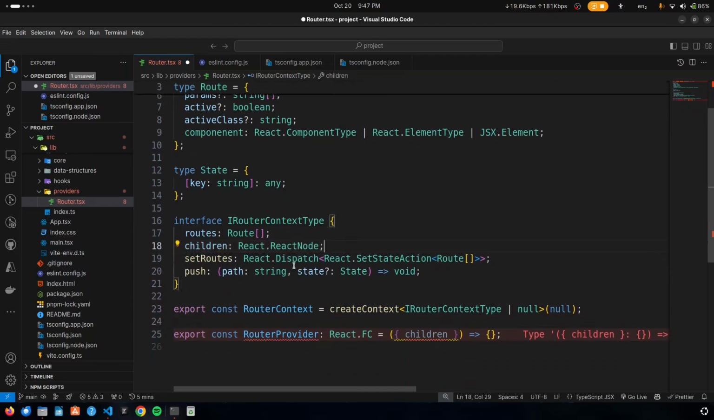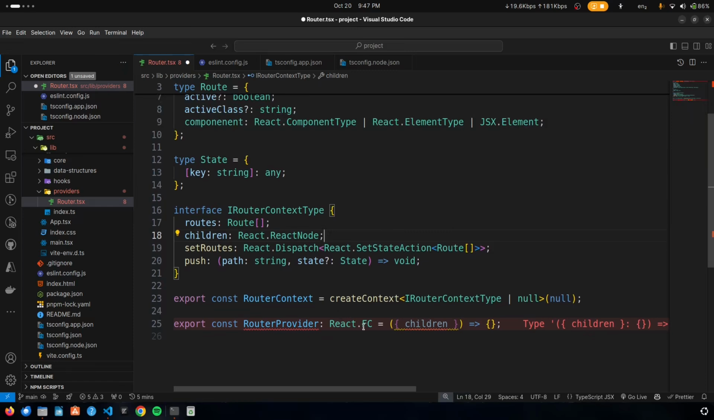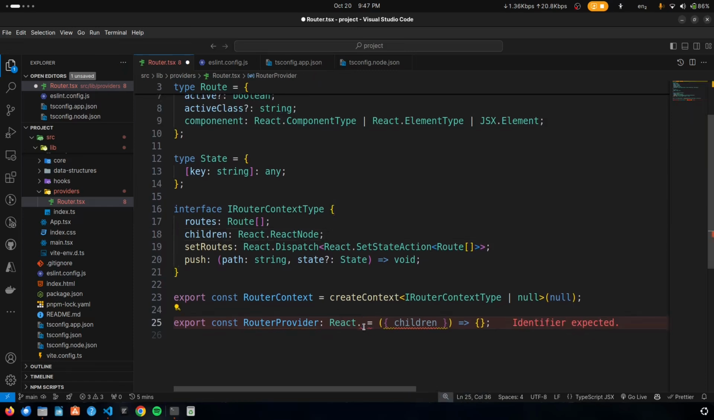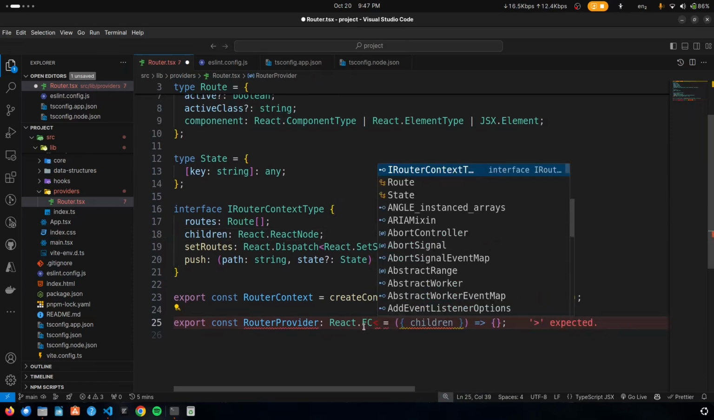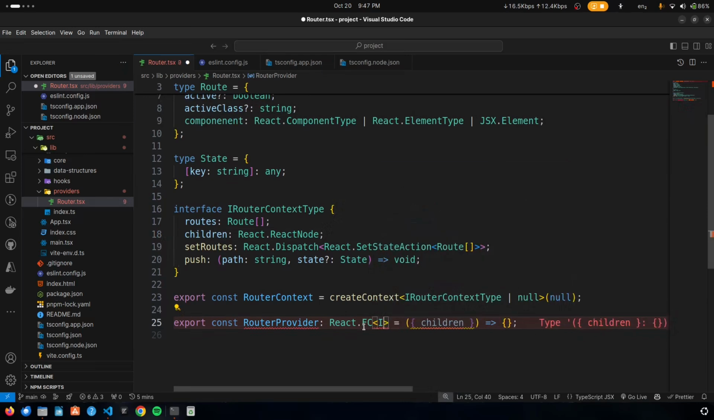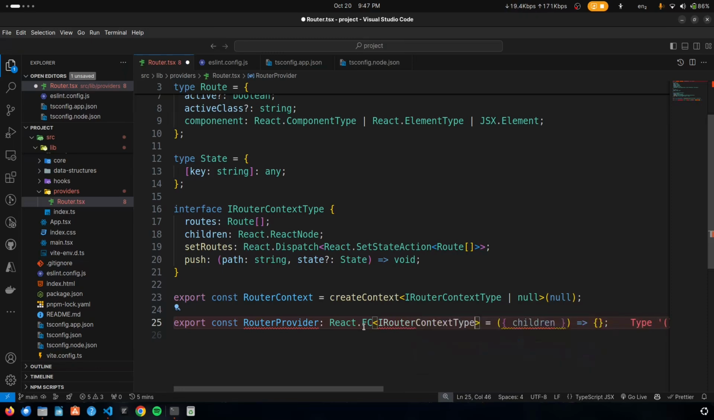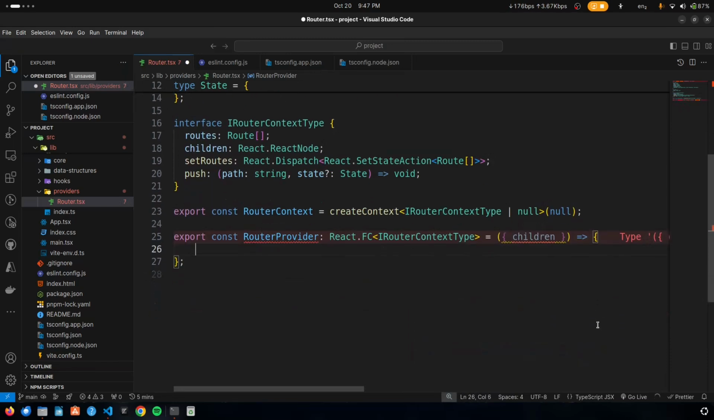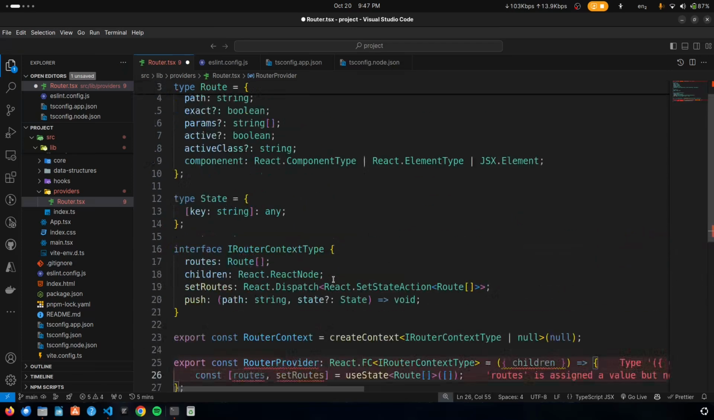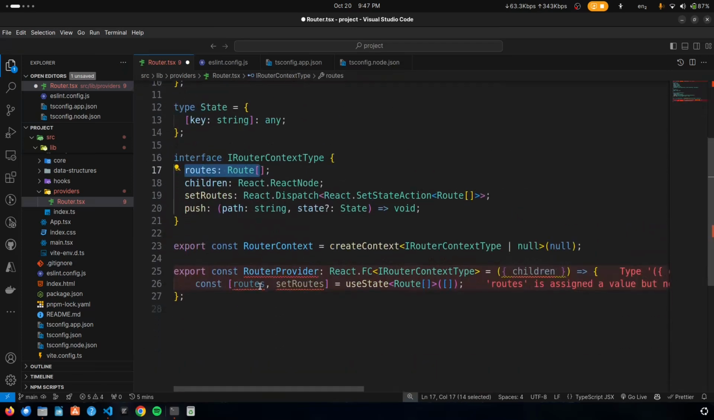Here we have children, and that will be of type React node. And here in the React FC, we will add this IRouterContextType. So this will be our provider here. And here we have the children. Now what we are going to do is set up some state here for the routes. So we have the same state like this one, because we have to send this, and we have the setRoutes as well. That's a good thing.